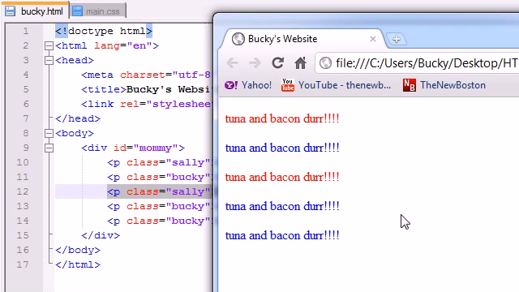So that is a negation pseudo class, and in the next tutorial I'm going to be covering some weird symbols, some other rules concerning CSS3. It's going to be awesome.